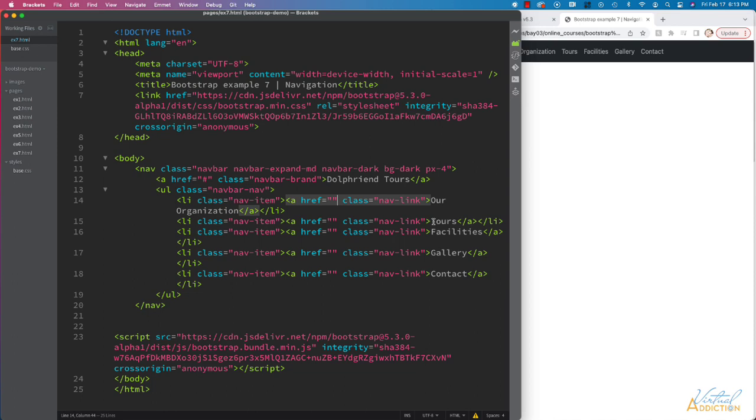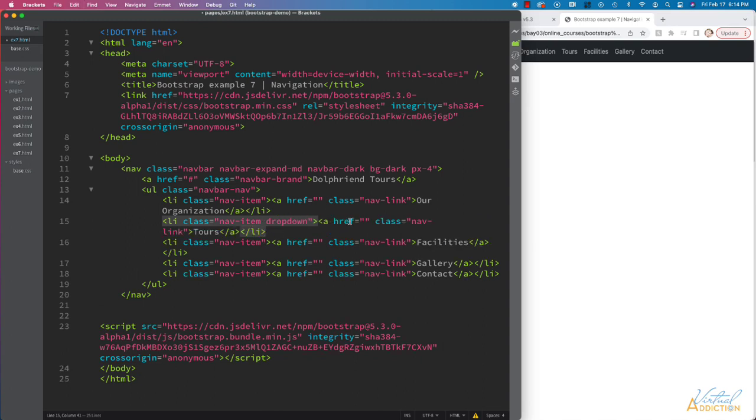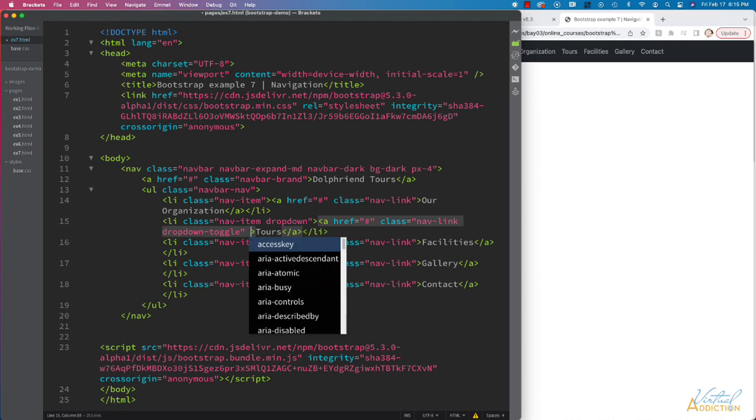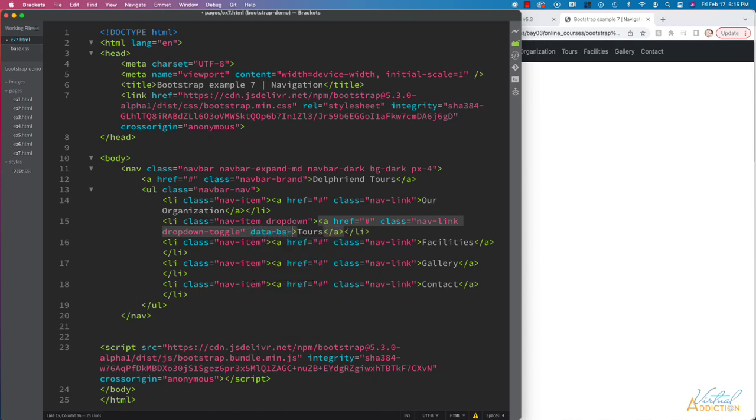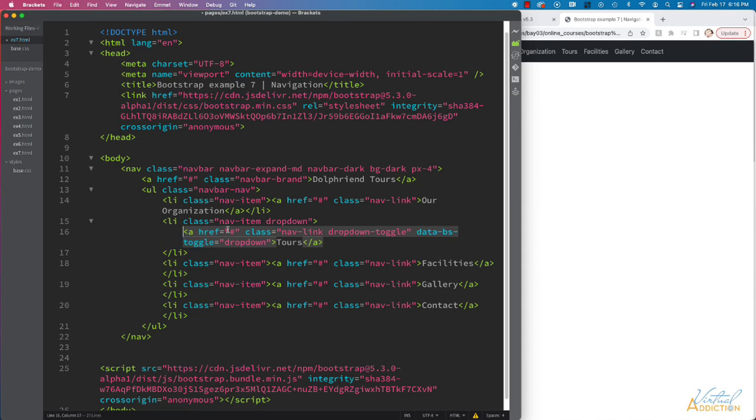I'll go ahead and make a drop-down menu appear underneath my tour section. We'll give this list item a class of dropdown, and then inside the A link, let's add an additional class of dropdown-toggle. This is going to instruct Bootstrap to use this element as a toggle to open and close the drop-down menu. In addition to the classes, we're also going to need to add the data-bs-toggle attribute, and that is going to have a value of dropdown. And let's go ahead and put this on a separate line just so we can stay organized.